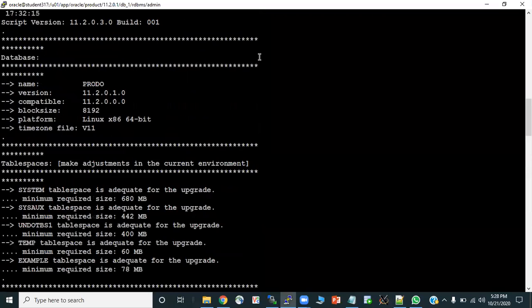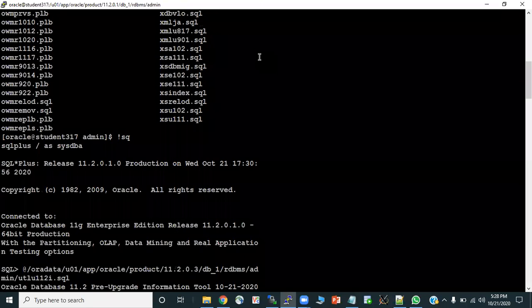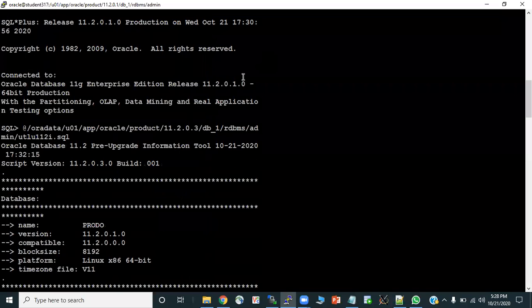Okay, so this is the pre-check, the information of the pre-check that you run. You can see the name of the database, the version, the block size, the system you're using, the bits. It also tells you the time zone, and that's one of the things we need to check to ensure that it's running on the time zone specified.